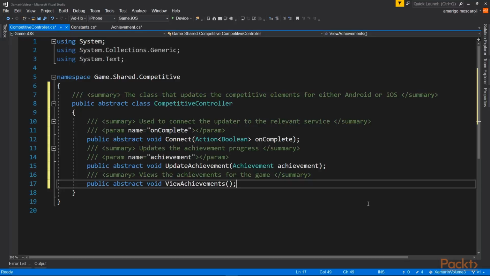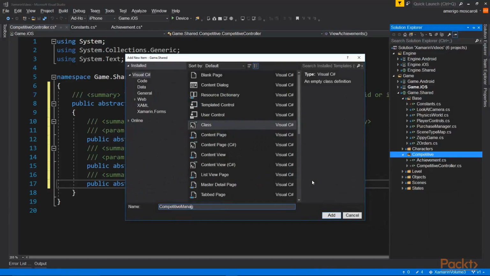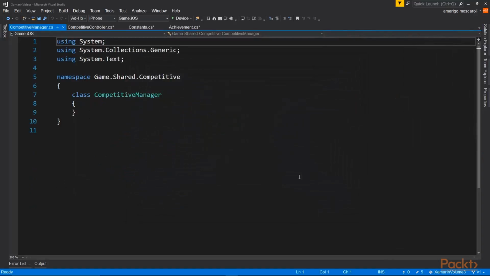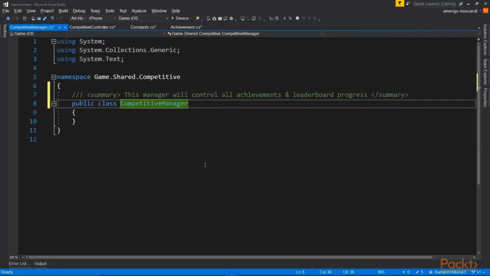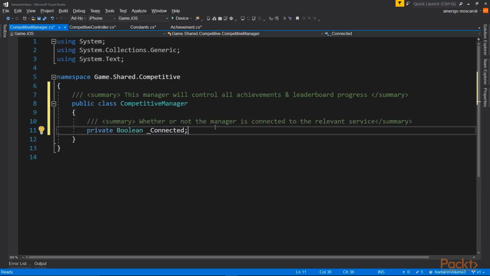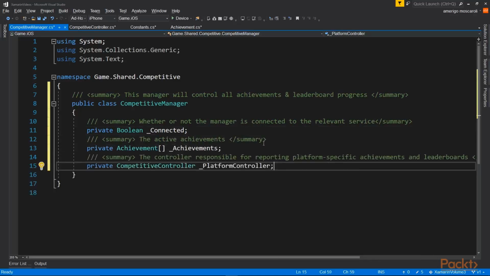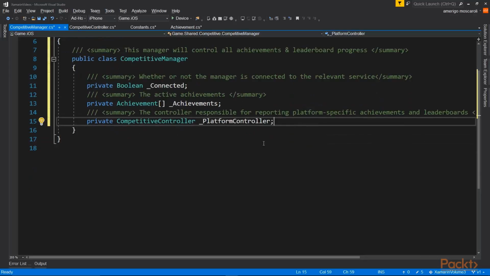Now we can add our competitive manager. So in the competitive folder, add a new class. Name it competitive manager. Make it a public class. First, we're going to add some fields. Add a boolean called connected, which we'll use to check if the manager is connected to the service. Then we add an array of achievements. Finally, add a competitive controller called platform controller.